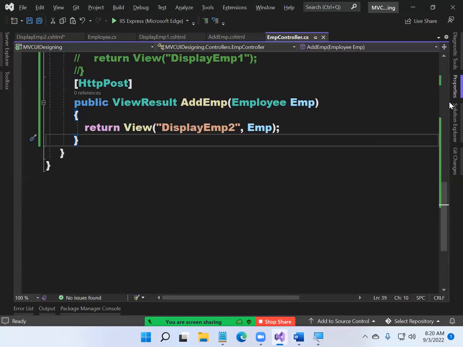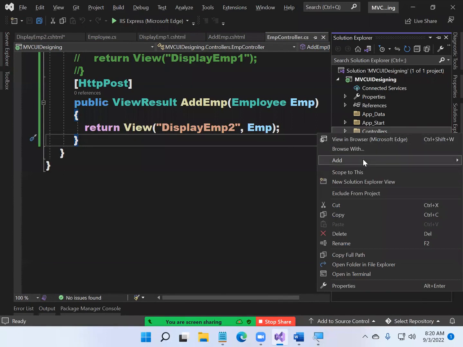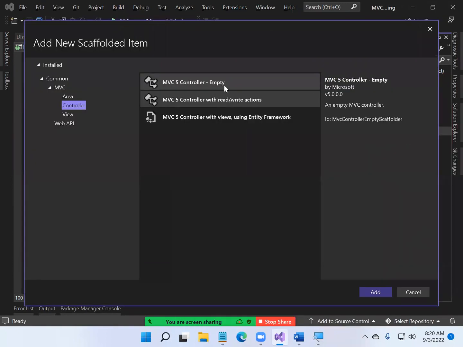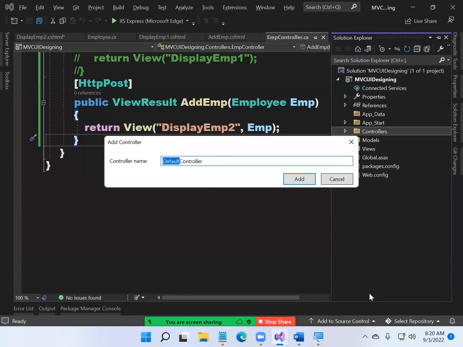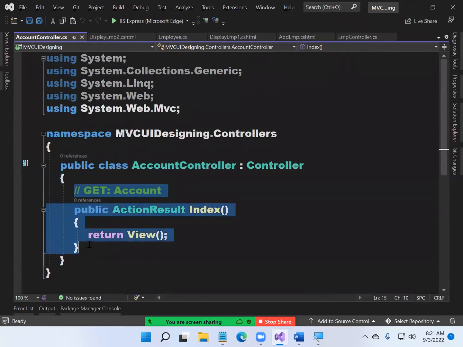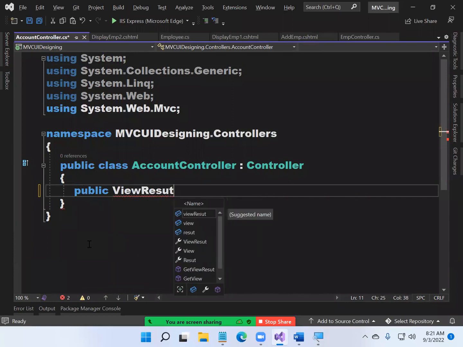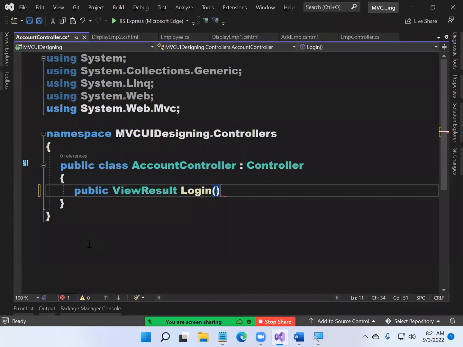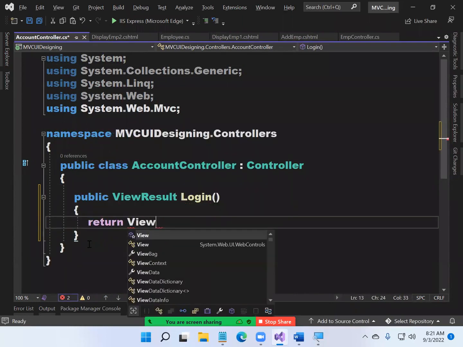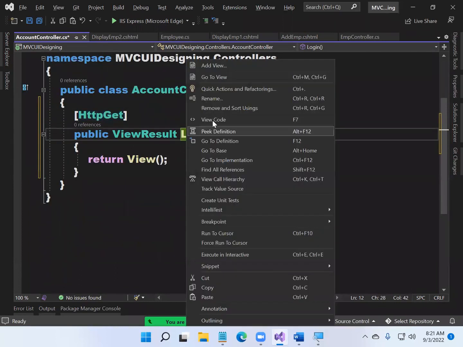So I will add a new controller in the project. Account controller. Public view result, Login. And guys, remember, I want this as an HTTP GET. We'll write the view, we'll write the post method also. Hold on. First, create a view. Add view.